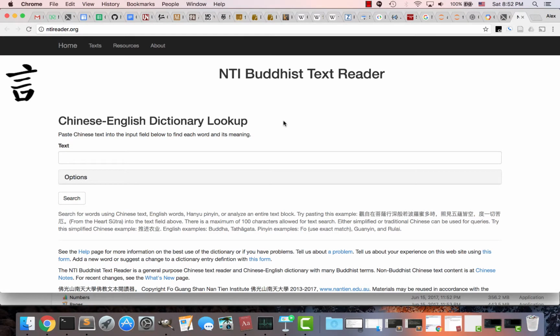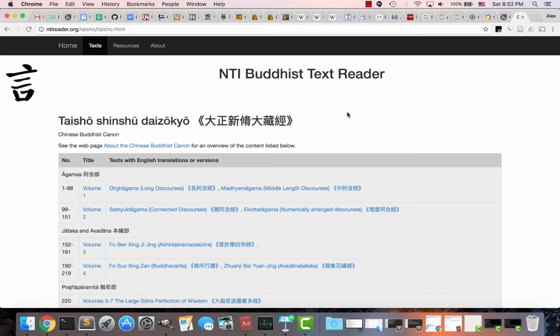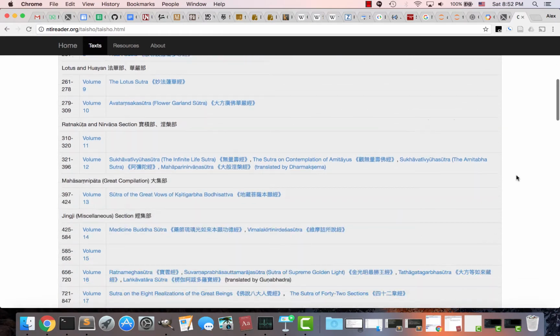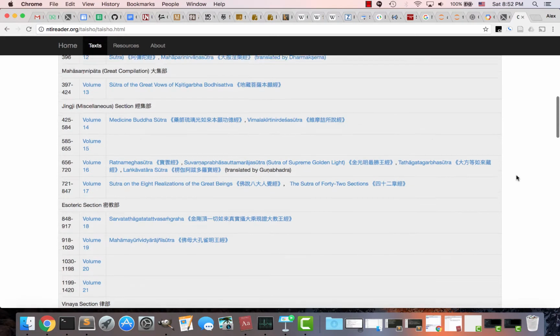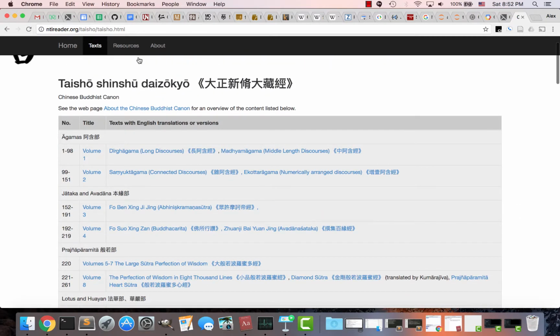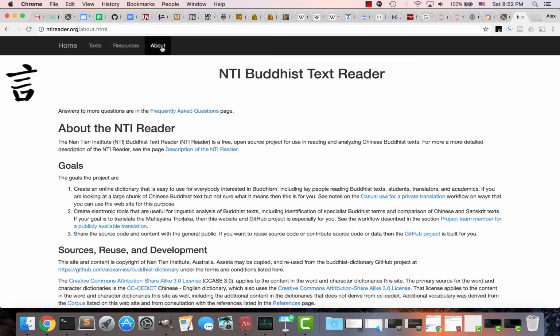Here is the NTI Reader website. The main page is the dictionary where you can look up words. It also has other pages. This page here is the Chinese Buddhist Canon. You can browse through it and you can search for Buddhist texts in the Buddhist Canon. There are some other links on different resources and some material about the NTI Reader.